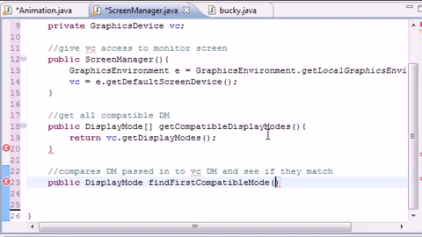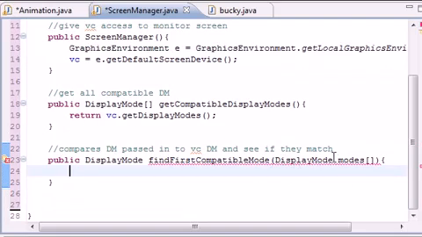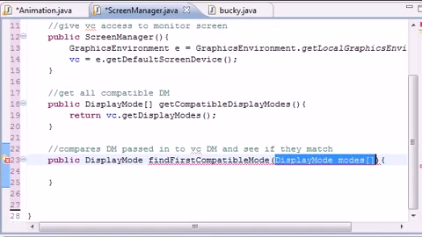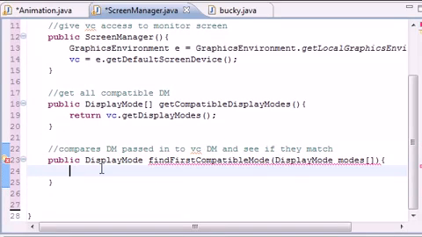And now what we need to do is we're going to be passing it in a list of display modes. So display mode, and we'll just name our list modes. By list I mean array. Sorry, I use it interchangeably. So now we have a list of display modes that we passed in. So now what we want to do is get all of the display modes from our graphics card.